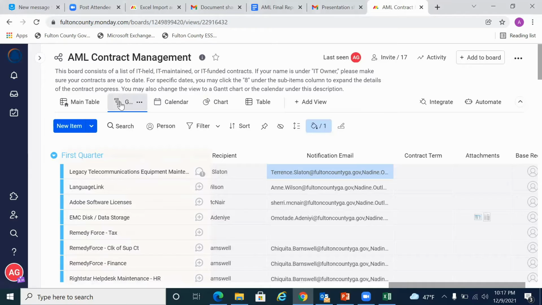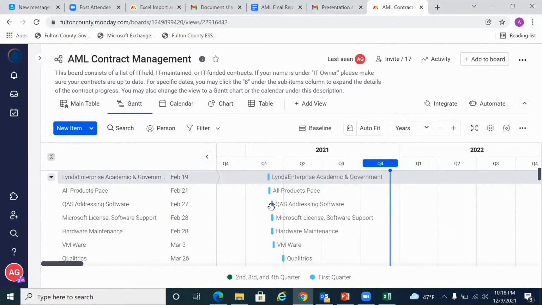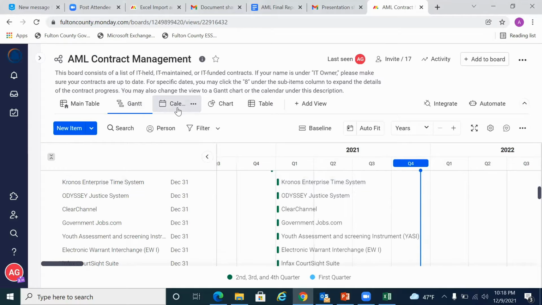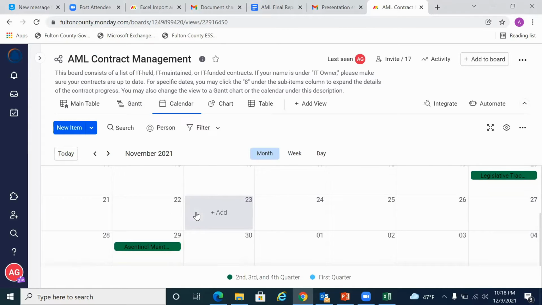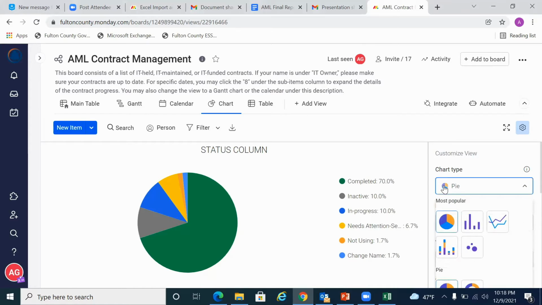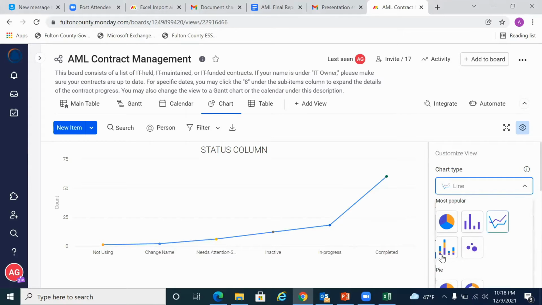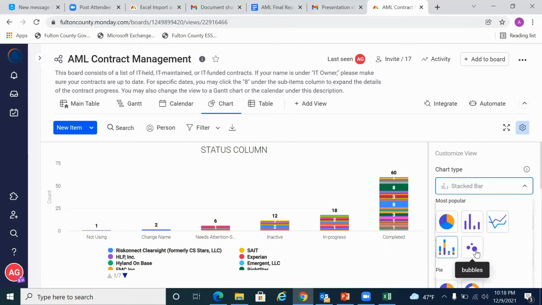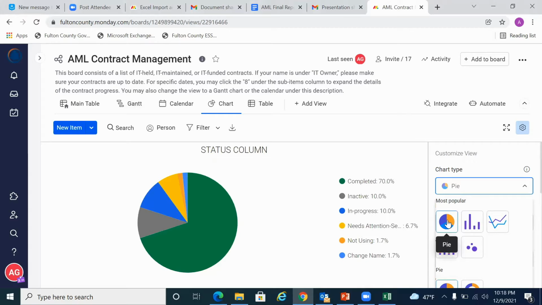The next view we have here is the Gantt view, and you can see sort of the timeline of it. This is the calendar view. This is the chart view where you can sort of see what the status of the contracts are. You can see it in bar, line, stacked. And if you go to bubbles, you'll see that it won't really show you anything, but I'm not exactly sure how that one is.